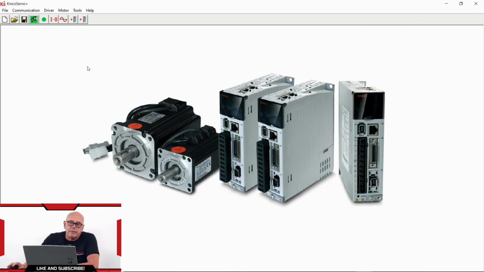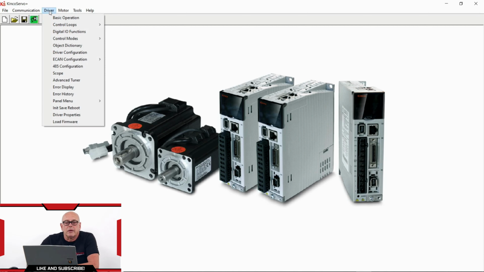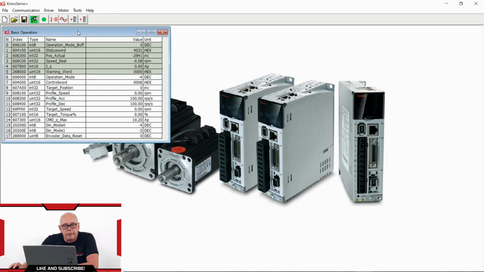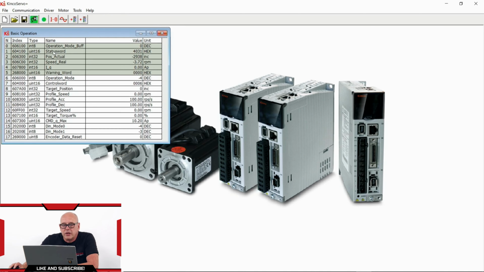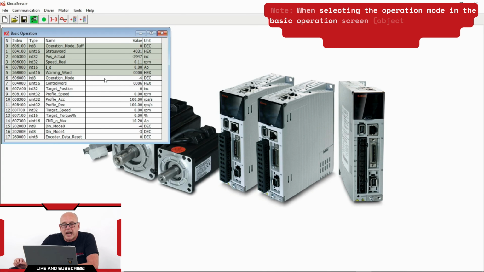Once the motor is configured, then we need to look at the different operations that this product can actually do. So, as I said, we're in the Kinco Servo Plus tool, and if we open the driver drop-down menu, we can see the first one is basic operation. Now, basic operation is used within all the modes that are available. This tells us we can see our status words, our control words if we're running with a field bus. We can see our actual position, our actual speeds. We can see the control modes that we're operating in. We can see our operations mode here. This determines the actual functionality of the device.